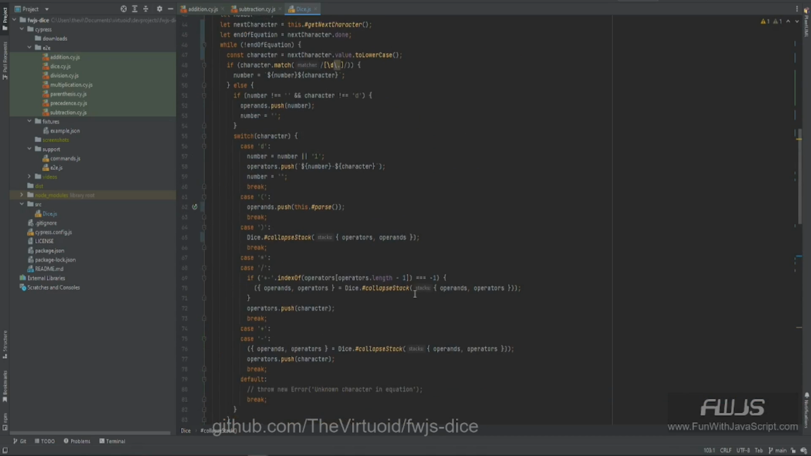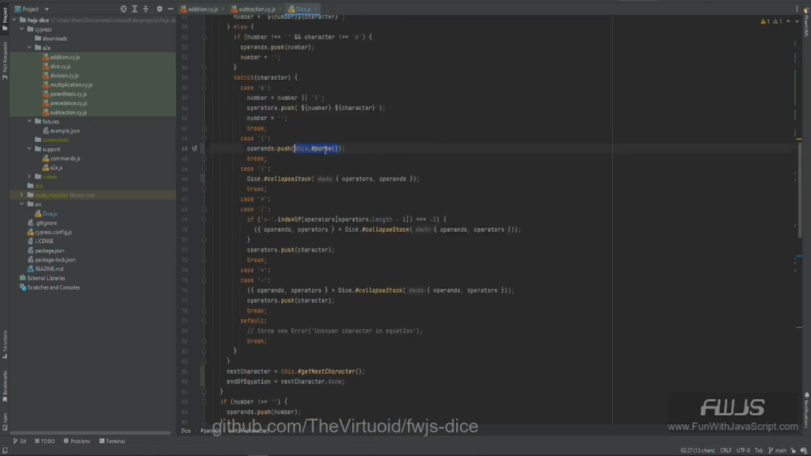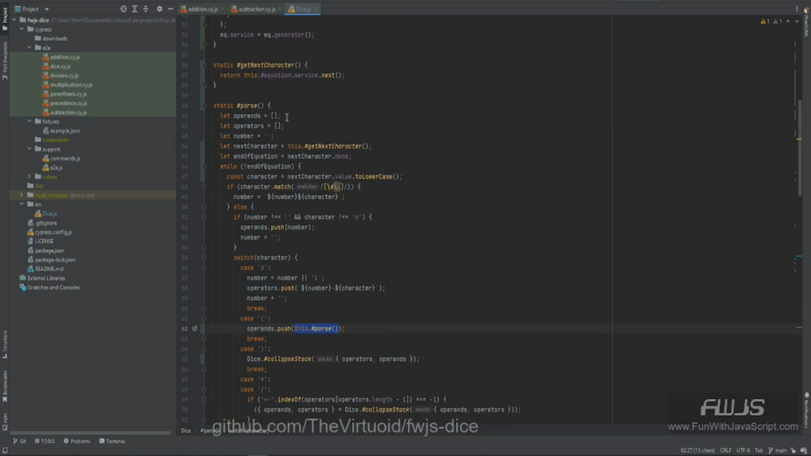So would technically that work? Well, let's kind of just think through it here. If we just had 1 plus open parentheses 2 plus 3, the 1 and the plus are going to be fine. When we open up the parentheses, we're going to push a new parse. So we're next going to go back to parse again, and parse is going to create a new operand and a new operator stack, completely blank, because we've now recursively called parse.